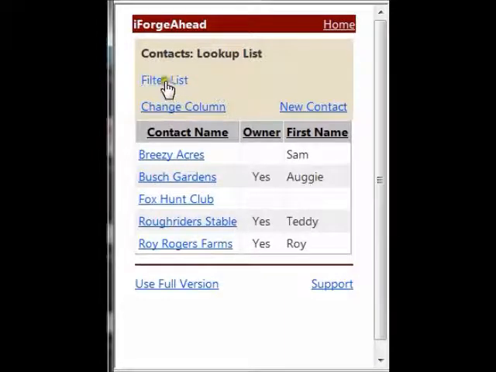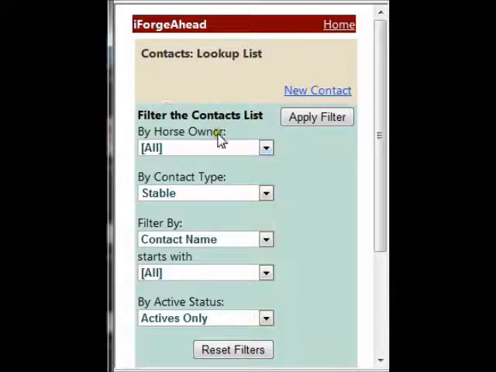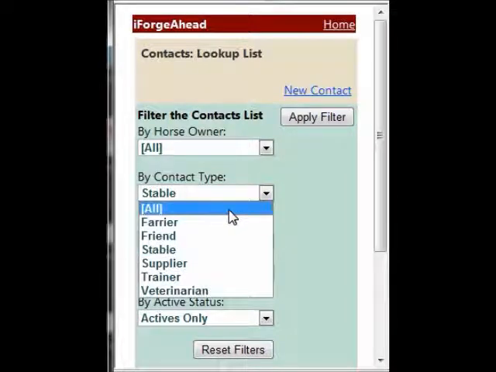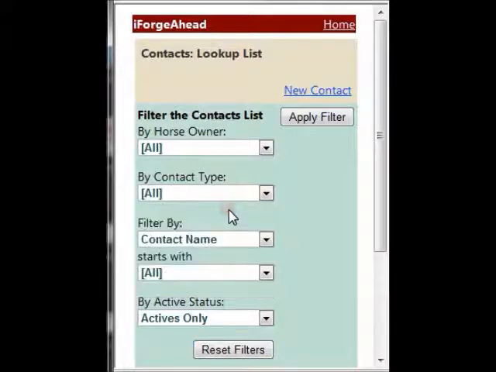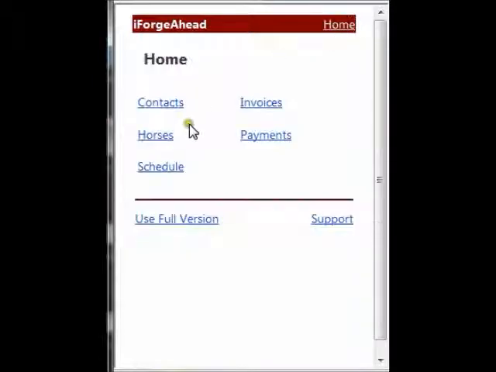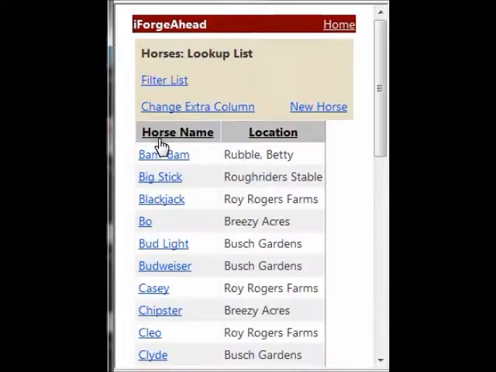We can remove that filter by going back to the filter list and changing the contact type from stable to all. And we'll click Apply Filter. And now we're looking at all of our active contacts again. I'm going to go back to the home page now so we can navigate into the horses screen, and I'll show you a couple of other techniques.